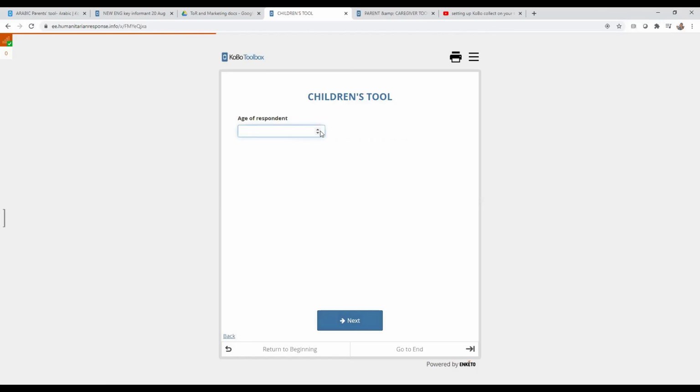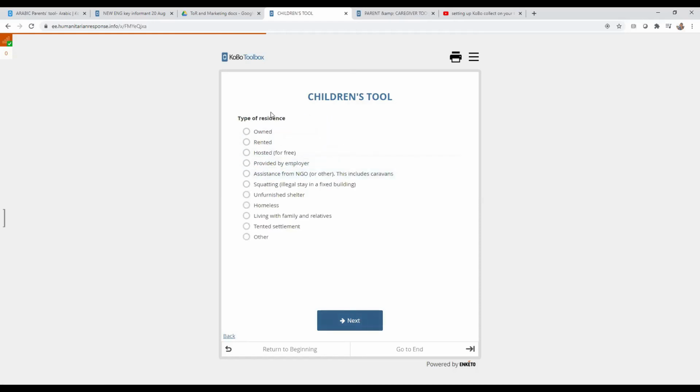The age, I think maybe 13 years is possible. Male, female. Of course, we are including other because of gender sensitivity. Nowadays, it's not only male and female. What is your status in this location? We've discussed this. Okay, could be an IDP. Residence, it could be a tented settlement, for example.